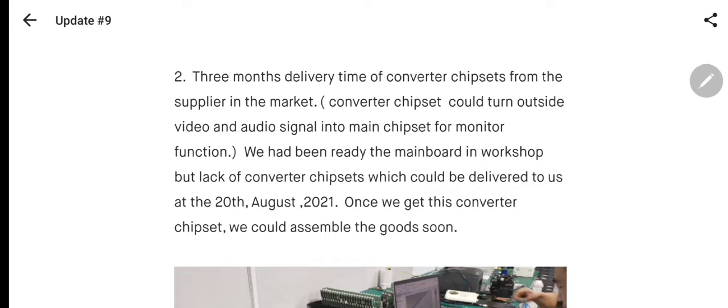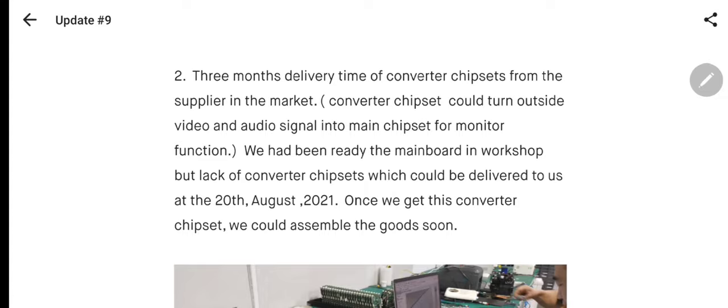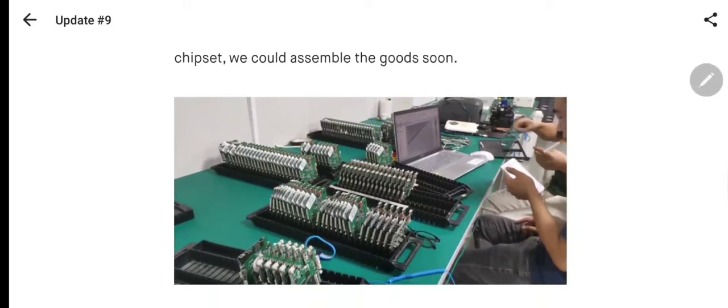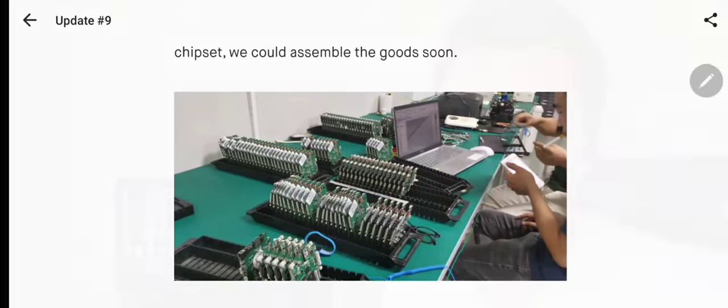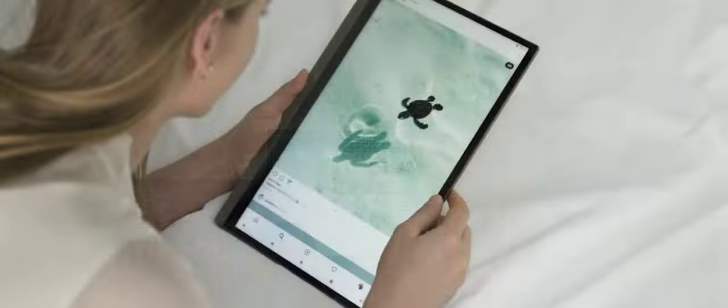"We had been ready for the main board and workshop, but lack of converter chipsets, like I mentioned, which could be delivered to us on the 20th of August 2021. Once we get the converter chipset, we could assemble the goods soon." So that's their update there. And they said, "Thanks for understanding." I think a lot of people were bugged because it was a lot longer than they said. They did over promise and under deliver, unfortunately.